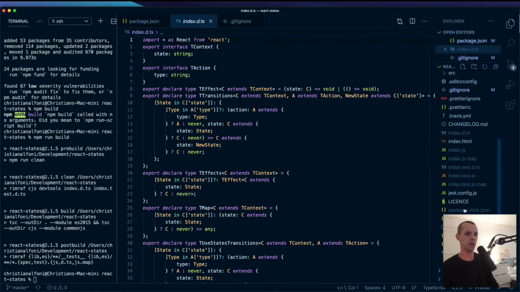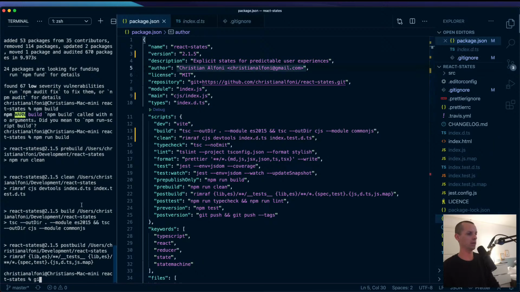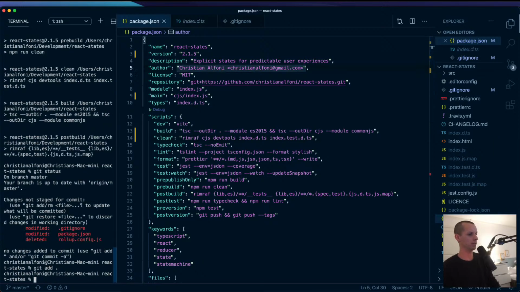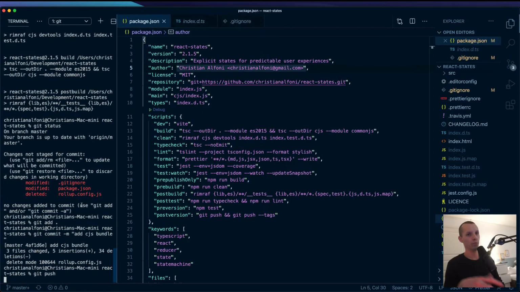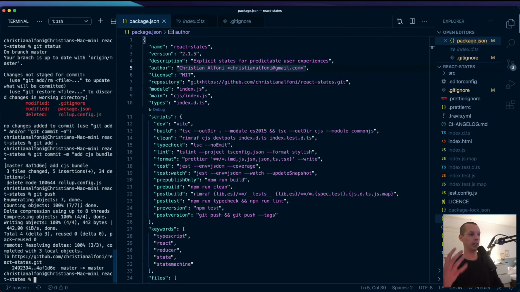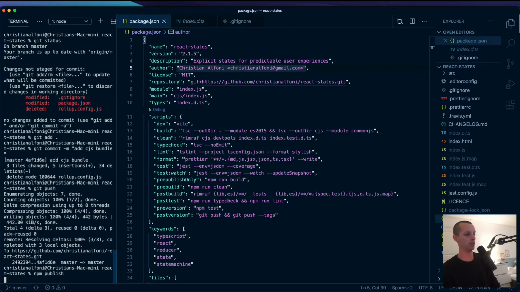Okay, did I change the version? Yeah. Git status. Add CJS bundle. So by default, it's considered an ES library. But if you're going to do Node stuff, that's secondary. And in Node anyways, in terms of typing, I think we're okay. Well, we'll see. Let's try to publish this and then we'll see.